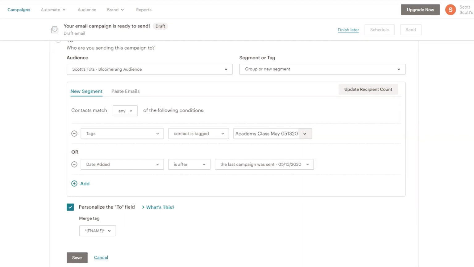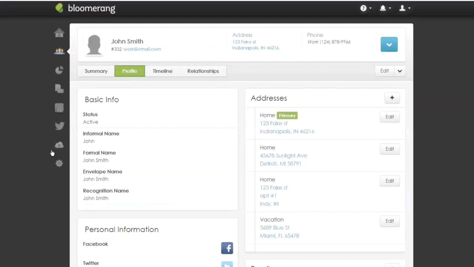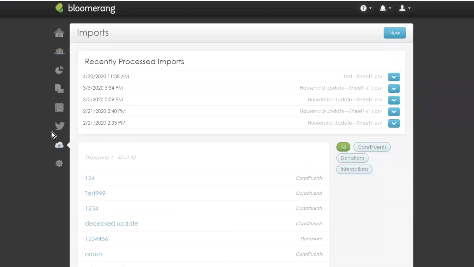Import contacts into Bloomerang so we can track how much you've been contacting in actions. If you do decide to import contacts into Bloomerang, the best way to do that would be through an import. You would need at least a first name and a last name, as well as an email address, if you want to be able to send mass emails to them.